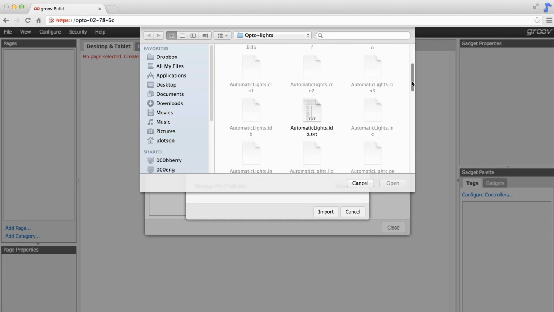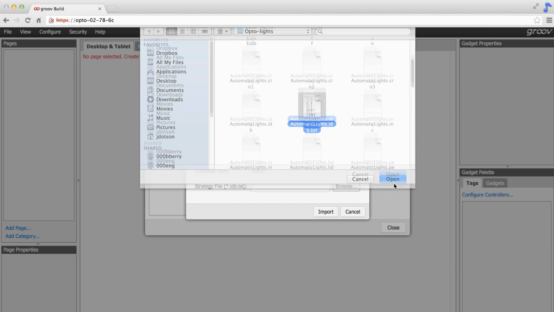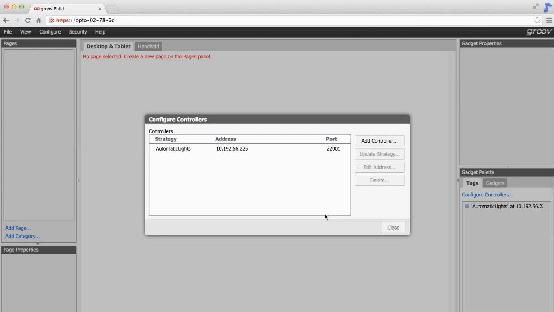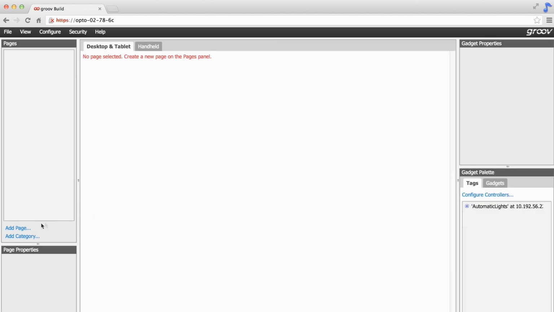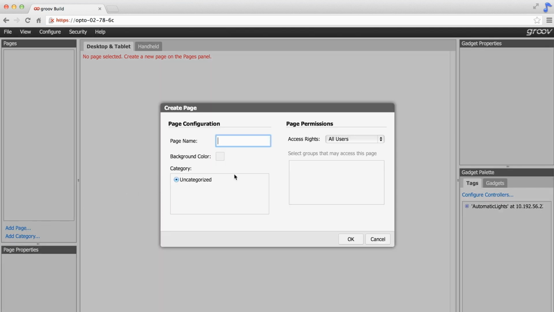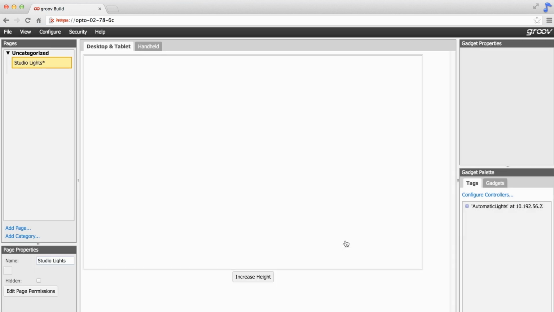You'll find this in the same directory as your strategy file. Go ahead and click import. Boom! We've just imported all those tags from that controller. Let's add a page, give it a name. I'm going to call it Studio Lights. Click OK, and we've just created our first blank page.